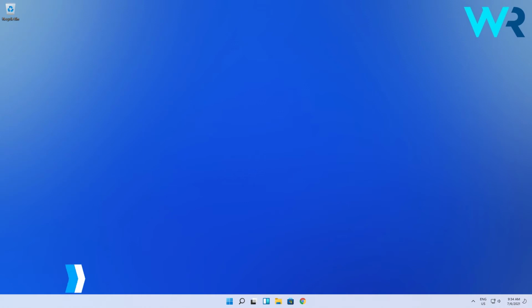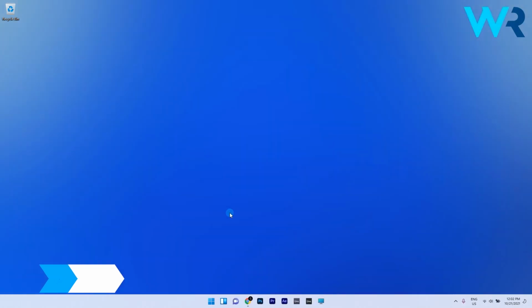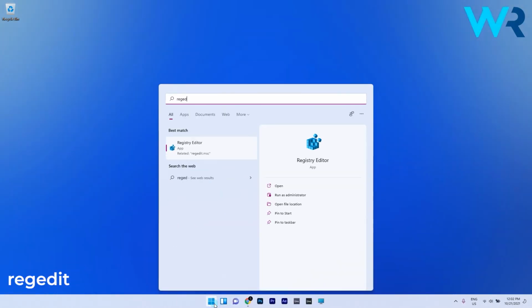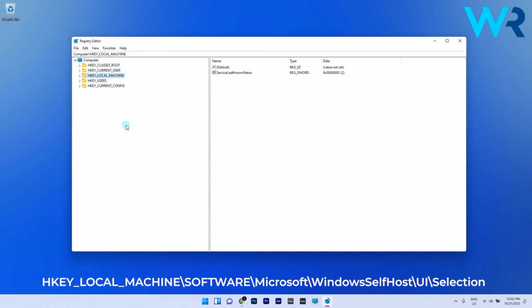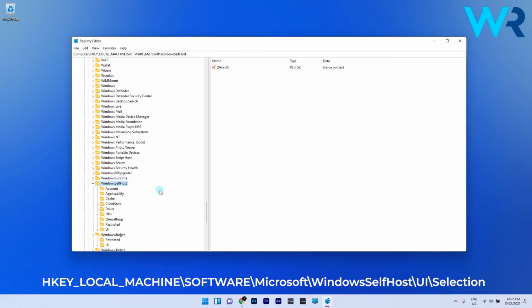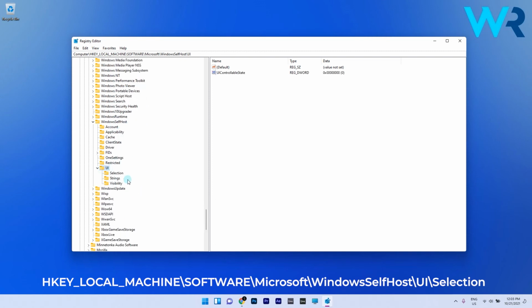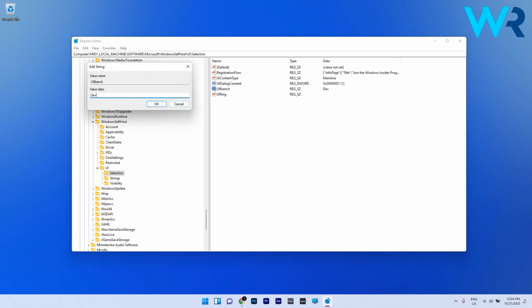And another useful solution is to enable the dev channel with Windows Registry hacks. To do this, press the Windows button, then type in regedit and select Registry Editor from the search result. In here, navigate to the following location: HKEY_LOCAL_MACHINE, then Software, then Microsoft, then WindowsSelfHost, then UI, and lastly Selection. Now double-click on the UI branch and change its value to Dev.